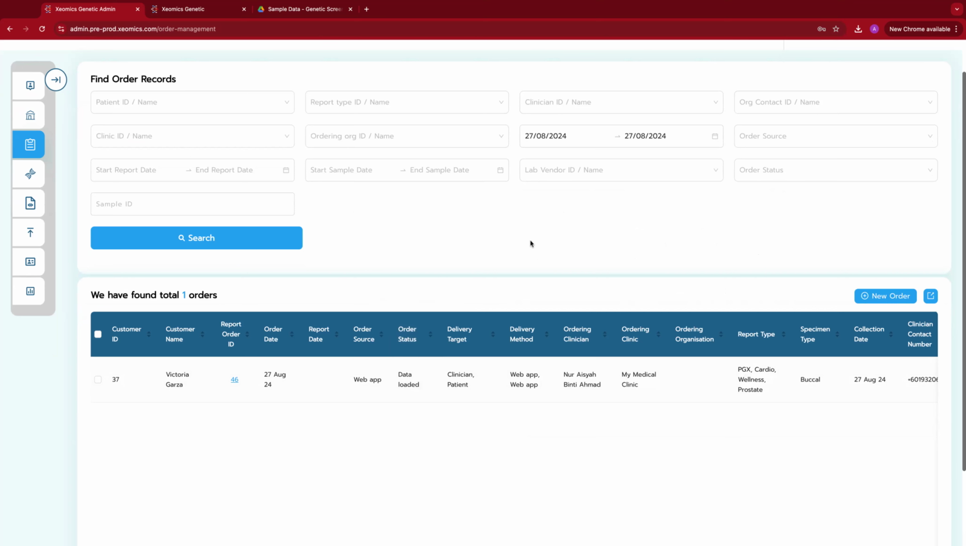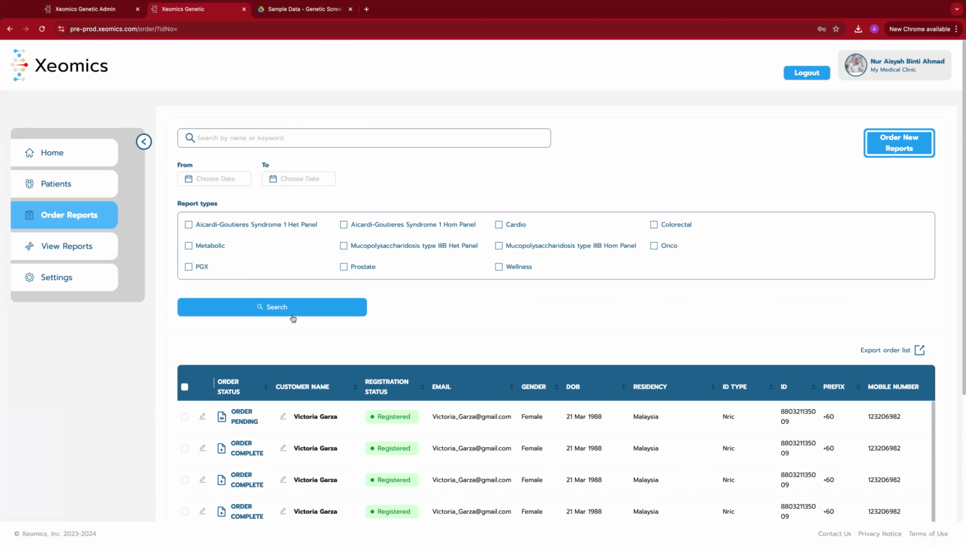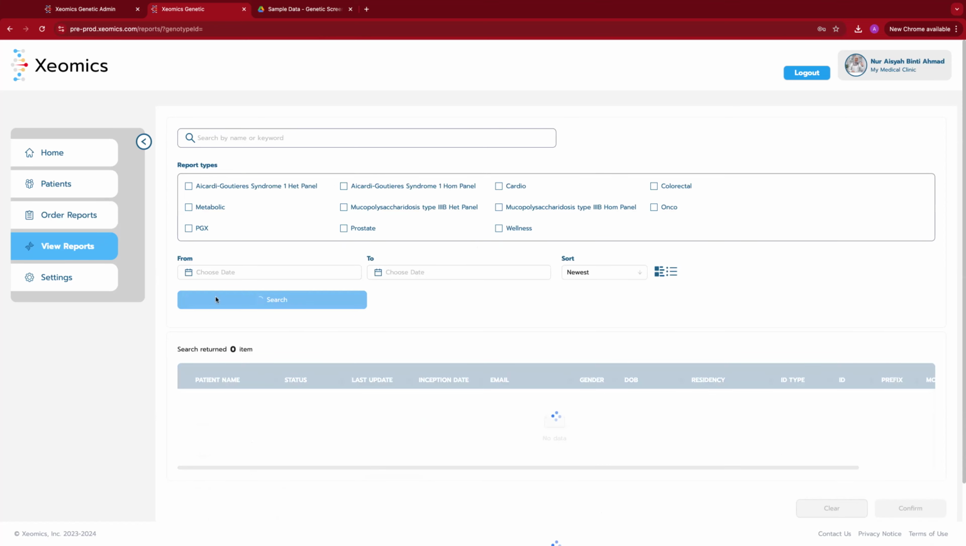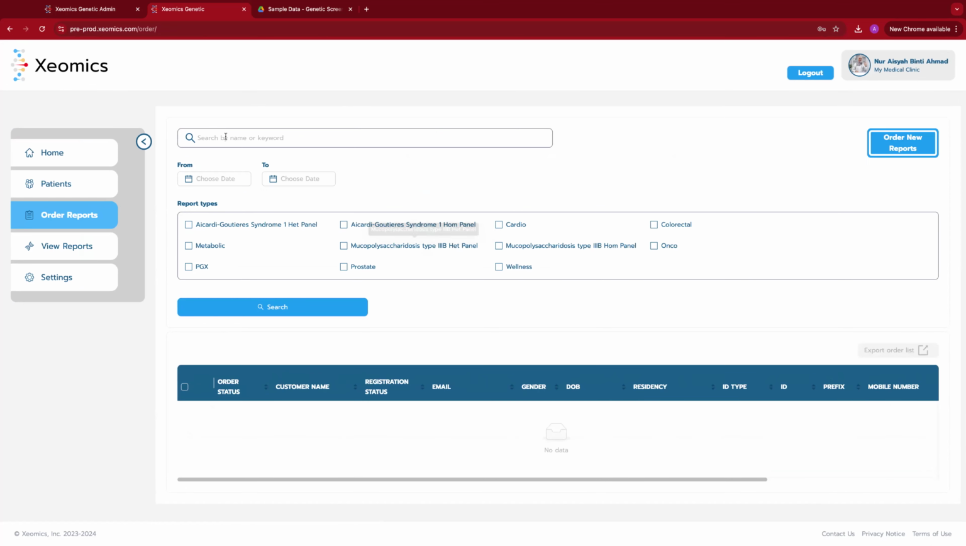So what's actually going on right now is that this admin console behind the scenes is processing that report. And you'll see over on the doctor's side, if I was to search that patient again, we will see, so let me just search by, just 1 second. View reports. If we go to, you can see Victoria here. We're just going to have a look at Victoria.